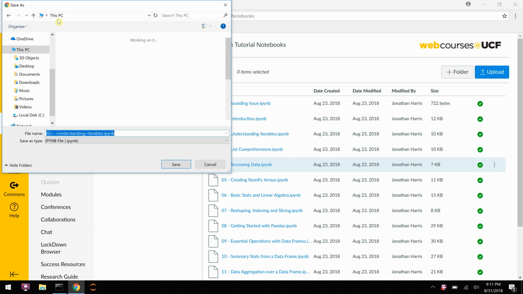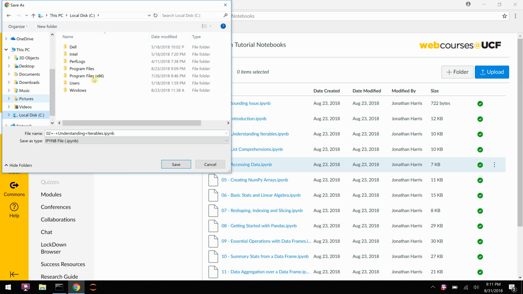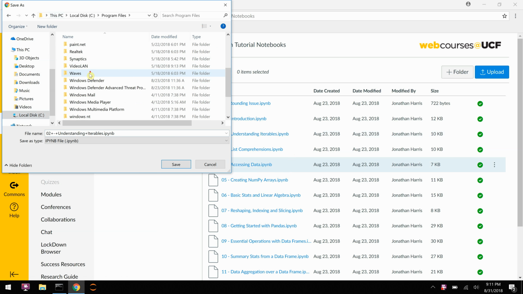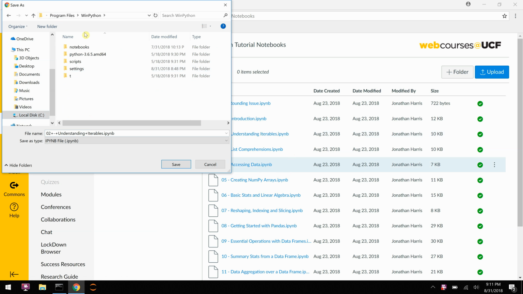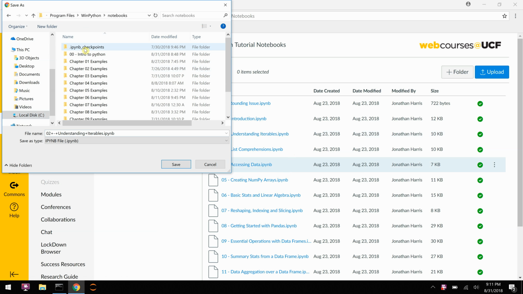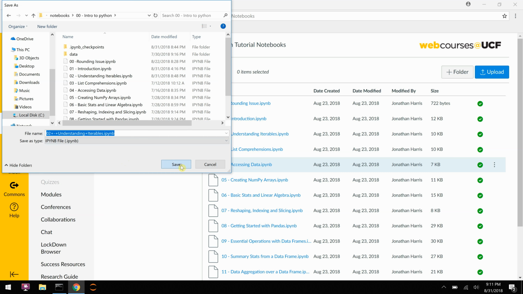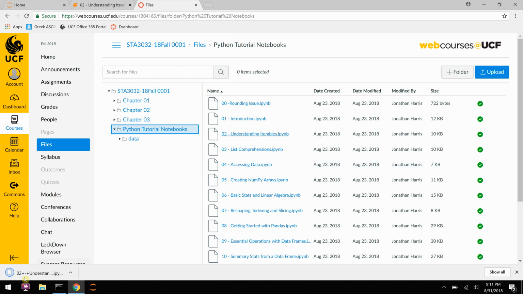Here we're going to navigate to where we installed our WinPython. So if you followed the tutorial videos earlier on, the first video I had you install it in Program Files. But if you installed it somewhere else, that's fine. Into your notebooks directory. And then I created a folder called Intro to Python, so we'll go ahead and put it in here. Save it here. And it renamed the spaces with plus signs.